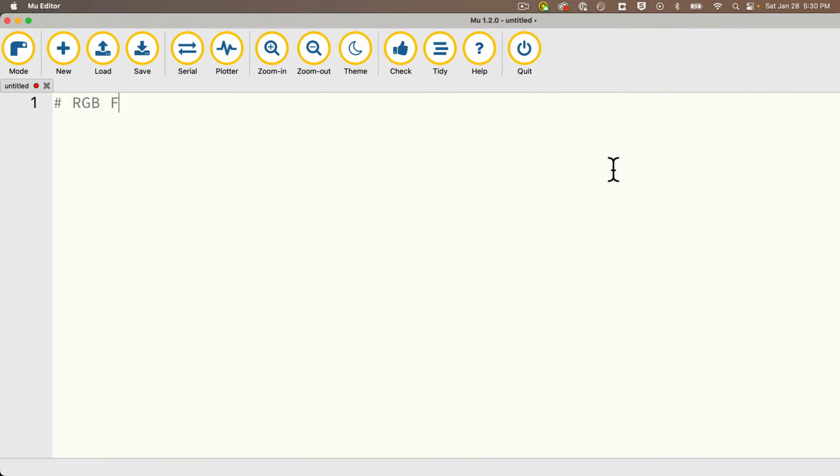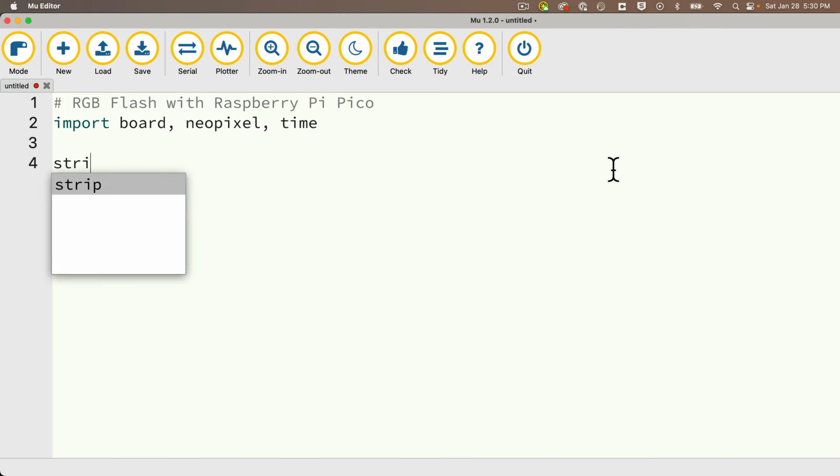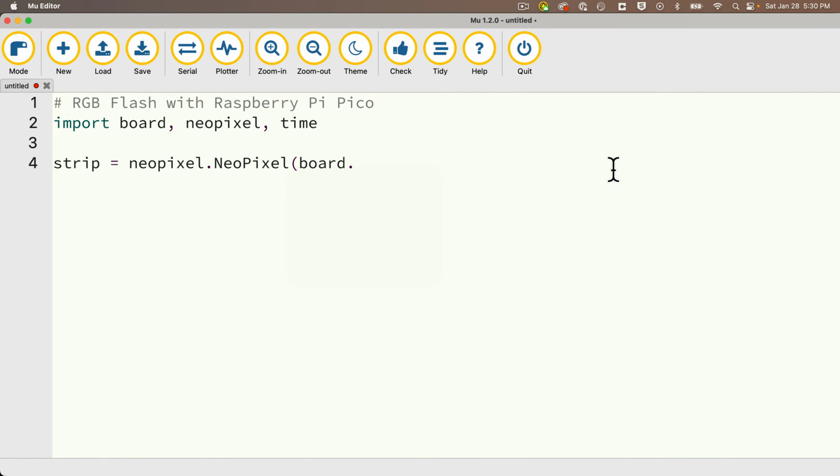So over in Mu, I'm going to code up a quick test program. I'll put in a comment that says RGB flash with Raspberry Pi Pico. I'm going to import board, neopixel, and time. Let's create our strip, and we'll set this equal to neopixel.NeoPixel. That's our library, .NeoPixel, the class. We pass in two parameters here, board.GP15. GP15 is the pin location on our Raspberry Pi Pico board that we've used as the signal pin. That's the pin that's connected to the white wire on our NeoPixel strip. The strip has 30 LEDs, so we pass in a 30 as our second parameter.